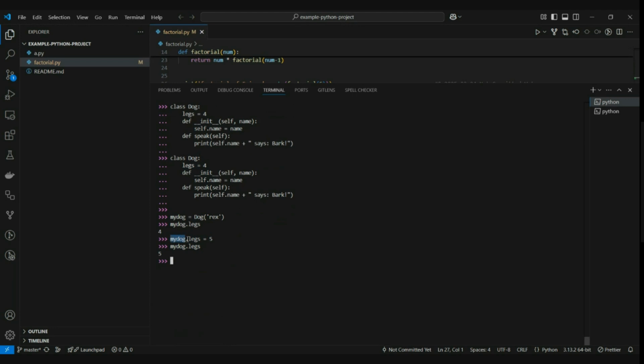When I'm changing the value with the instance object, it changes only for that particular instance, not for the entire class. When I'm doing it with the class name, it does it for the entire class. Whenever new objects get created from this dog class, all those objects will have default legs as 6. So that's the difference between accessing values from instance objects versus from class objects.